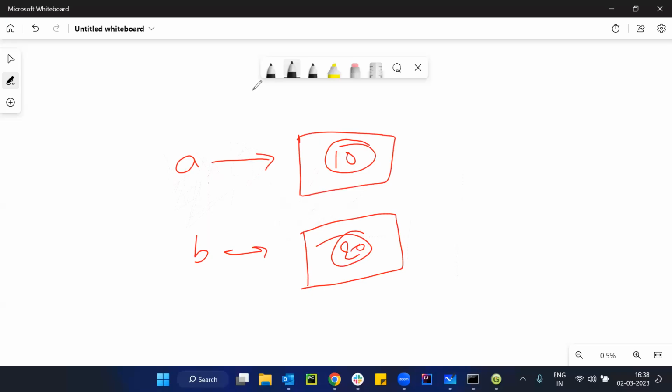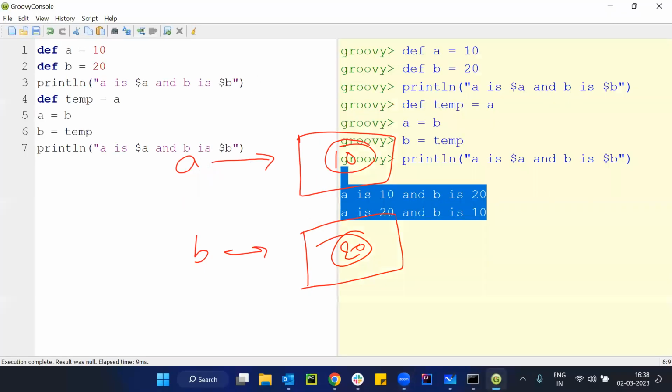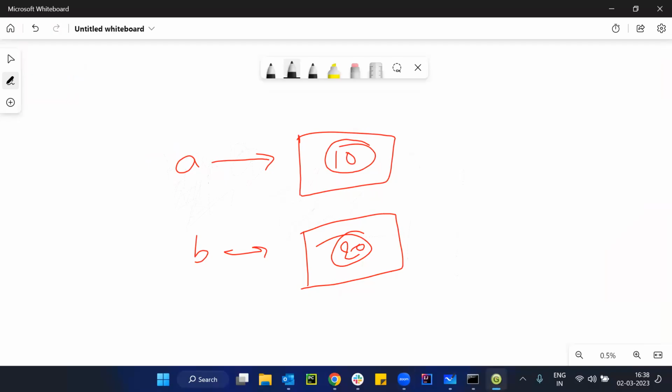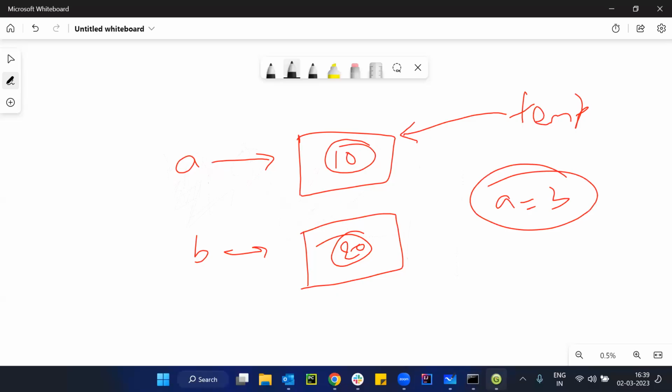Then let me go back to our code. As per our code, we said temp equals a. Essentially what we are doing here is saying temp equals a. So temp is a new variable that is pointing to what a is pointing to. So this is your temp. Then what we did in our code, we said a equals b. What that effectively does, again, a is not equal to 10.